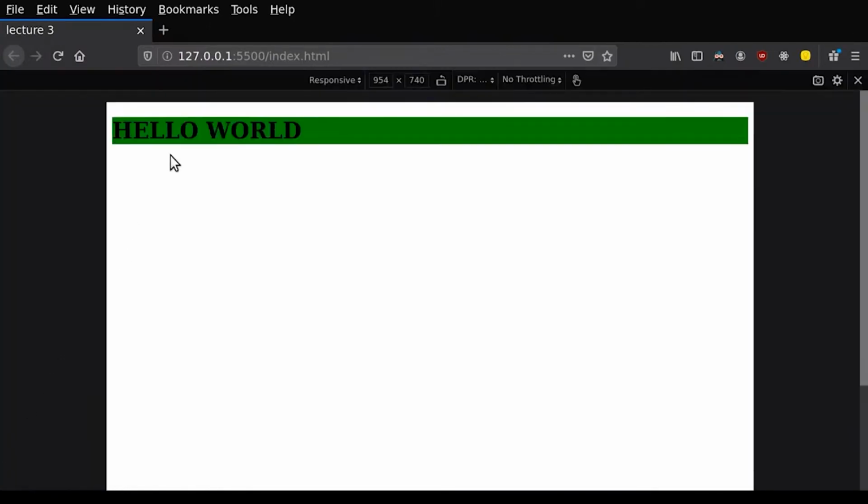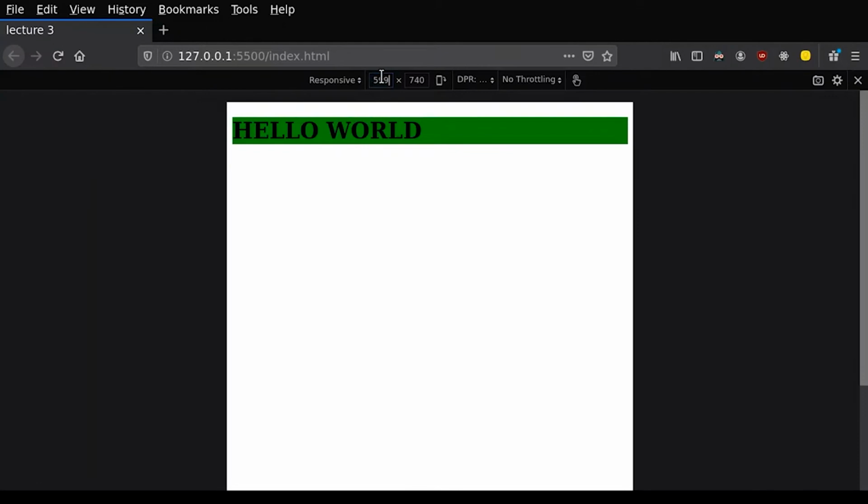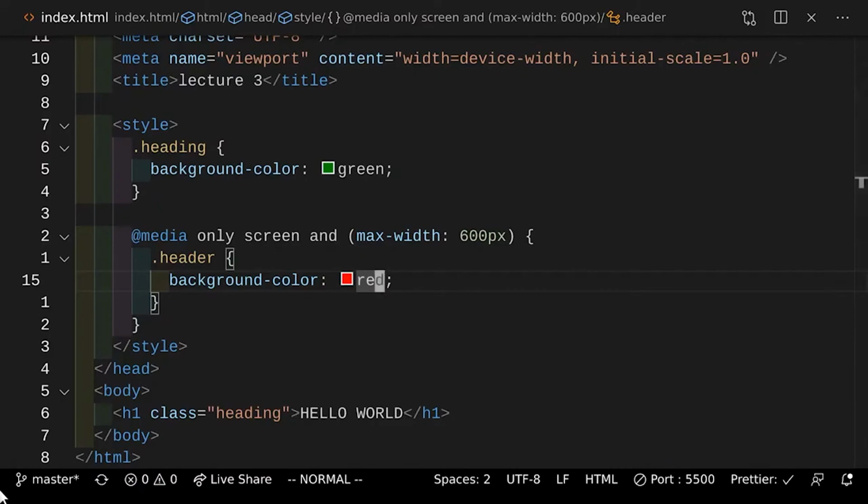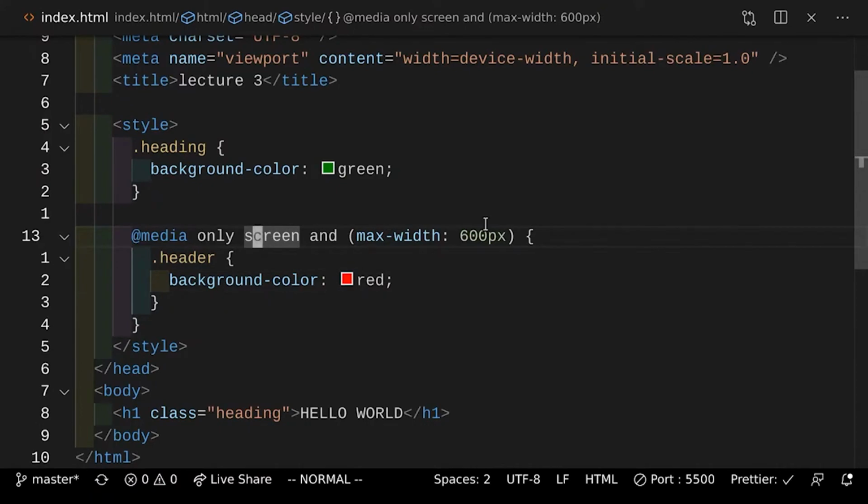But if the device width is less than 600 pixels, so here it's 954, as you can see at the top, you can access this mobile mode on Firefox with Ctrl+Shift+M, and on Chrome you can do it through the DevTools. So if we gave it 599, I probably have a typo in my media query, don't I? See, I was warning you about typos, and I already did one. Okay, @media only screen and max-width. Okay, .heading, not .header.